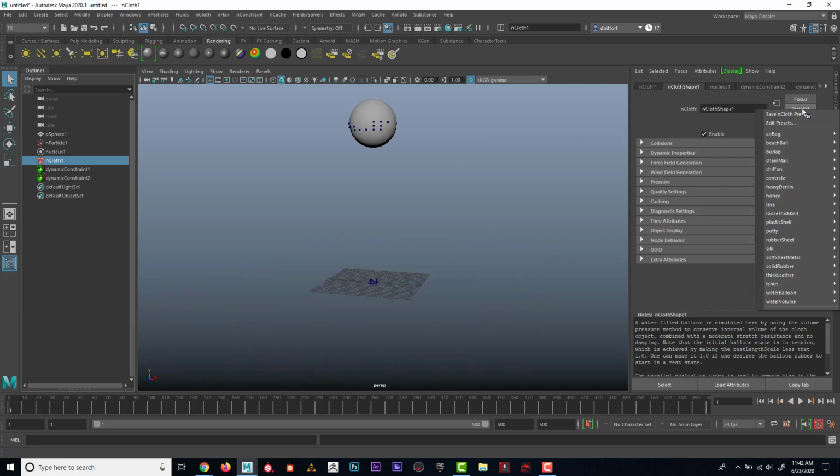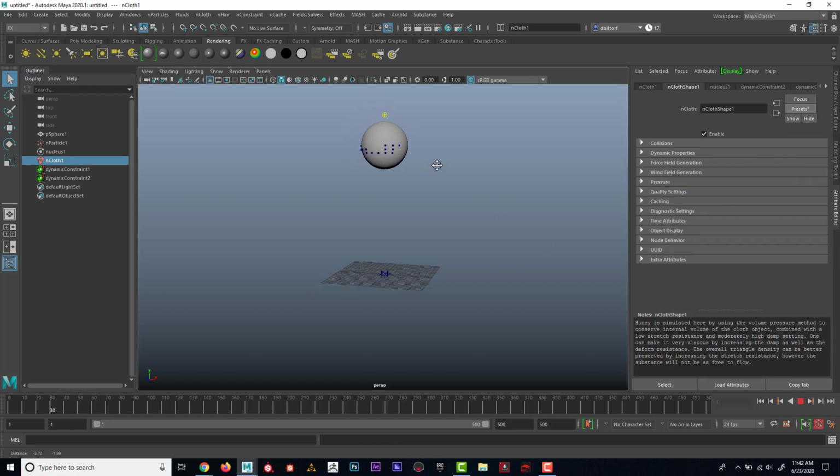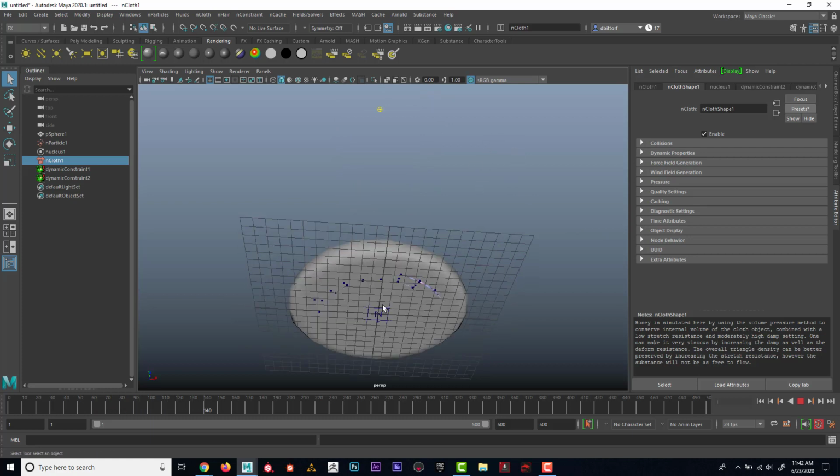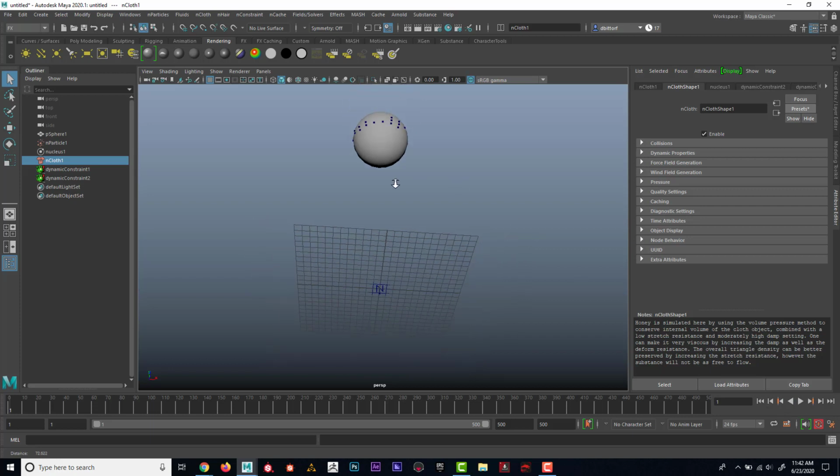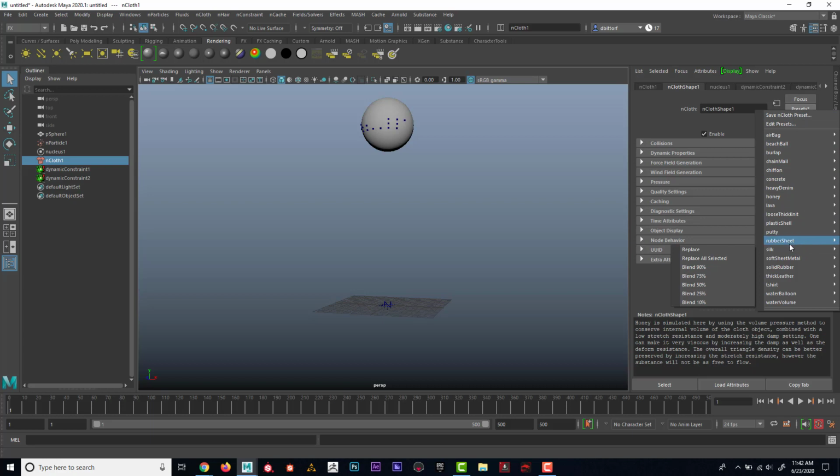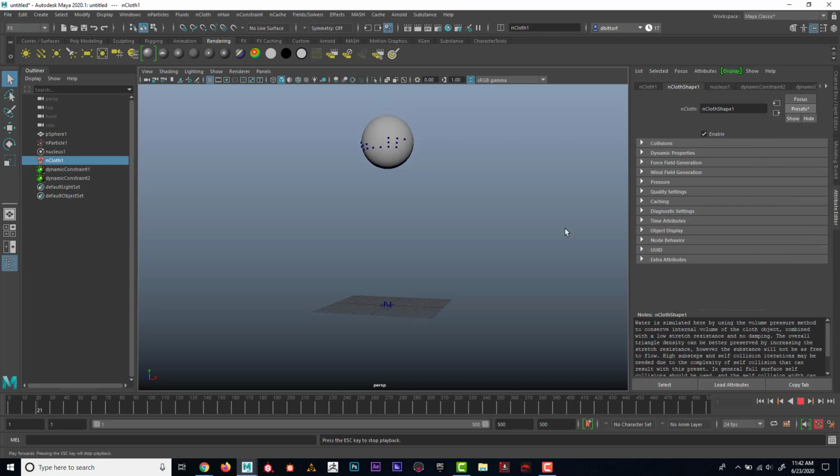So maybe I'll switch it to honey. Let's see what that does. Okay, so honey, it looks like it has kind of the opposite effect, didn't even have time to rip appropriately. Let's try water volume. Let's see. Once again, it looks like it didn't have much time to rip, but maybe it'll rip up here. We'll see. Okay, so it's kind of cool.